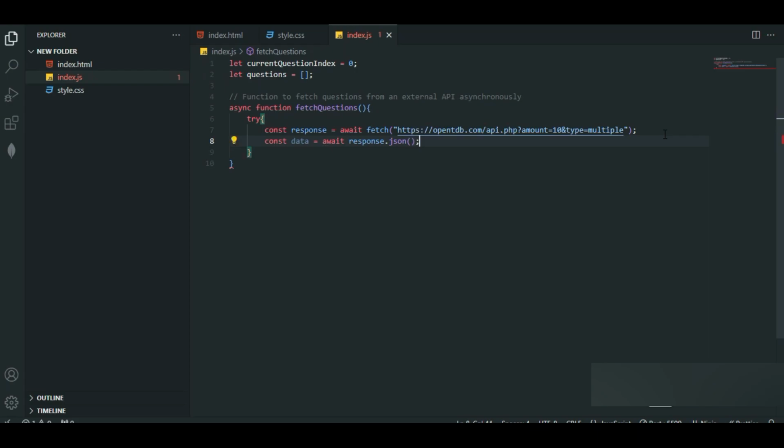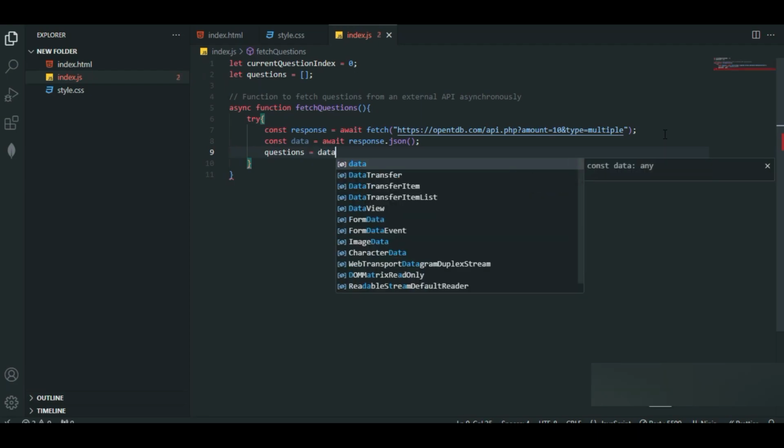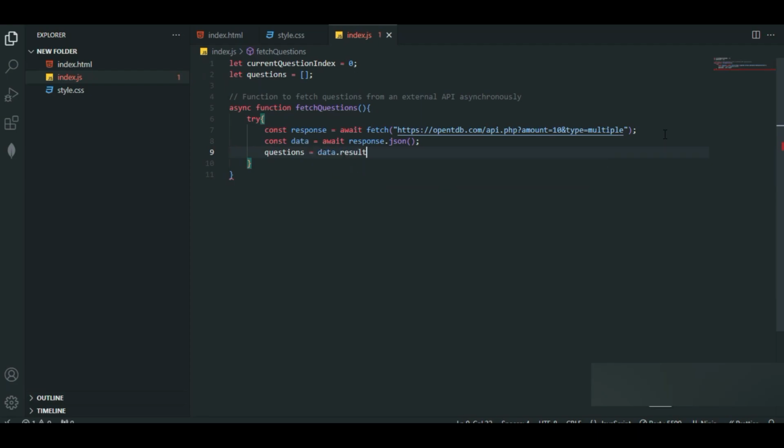So next what I'll be doing, we have to store the fetched questions in the questions array. For that one, I'll just be making use of the questions result. So I'll just comment this one and write: store the fetched questions in the questions array.